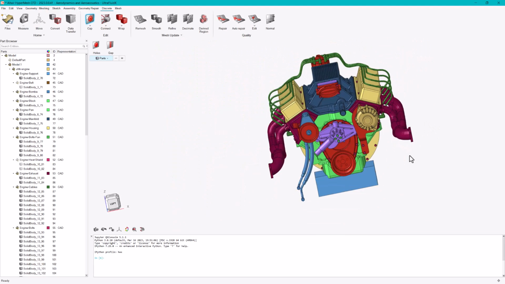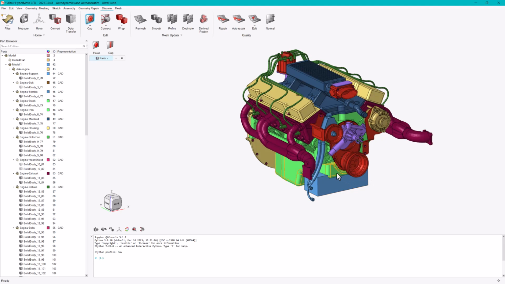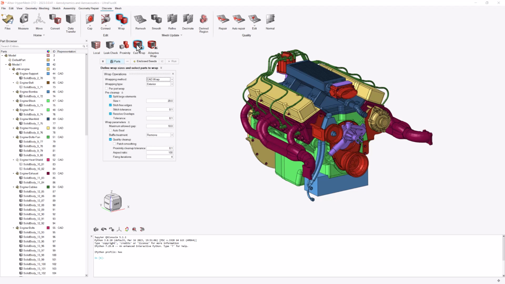So next, we will just wrap this engine. Again in the Discrete tab, Edit section, click Wrap, and then click CAD Wrap. For this specific model, we will set the split large element size to 0.05, which is basically 5 centimeters, and we will set the stitching tolerance to 0.0001, which is 0.1 millimeter.